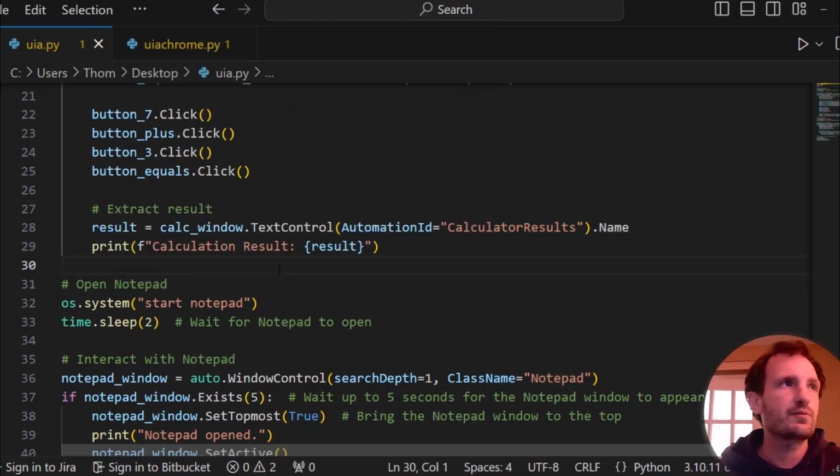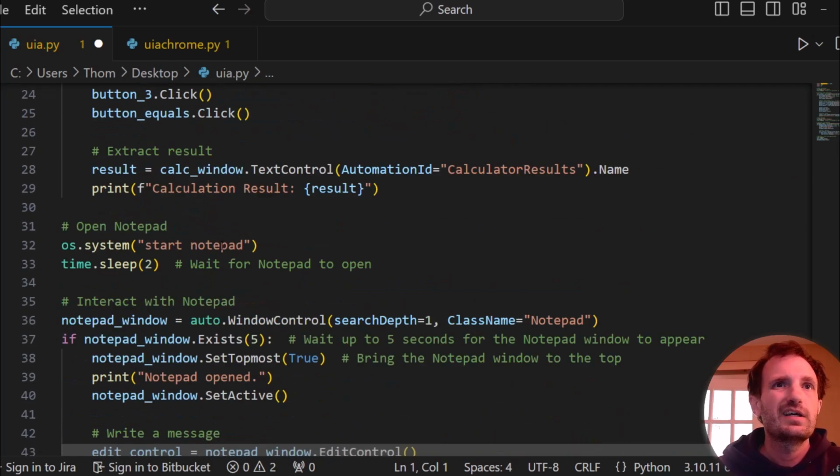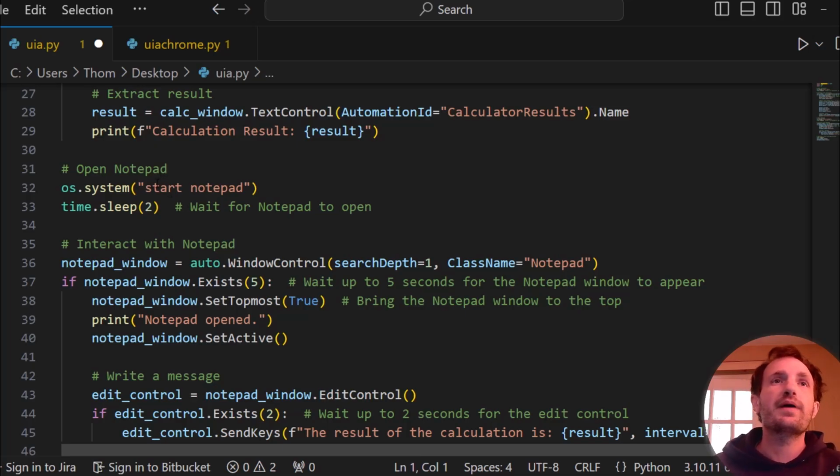Sorry, the syntax helper keeps popping up there. Print. It's going to show us what we need. What did I just do? There we go. So that way we can get the results, and it's going to show us 7 plus 3. It's going to be 10. So that's the calculator. Now we're going to move on to Notepad.